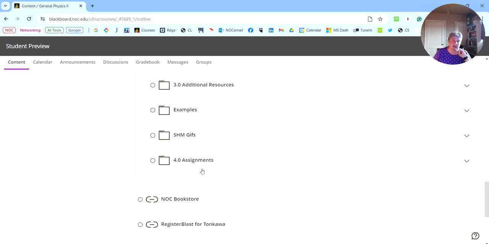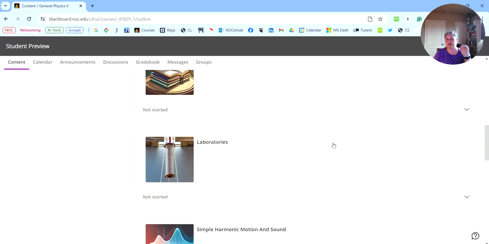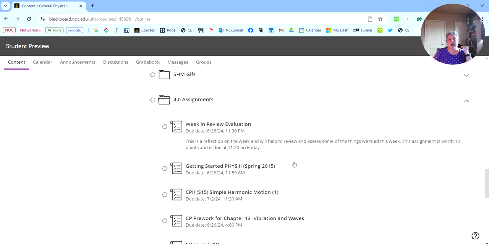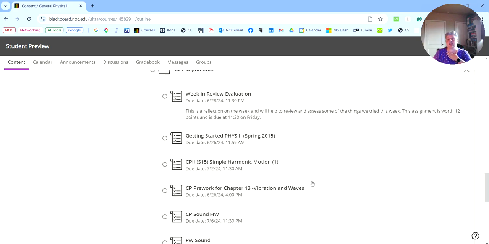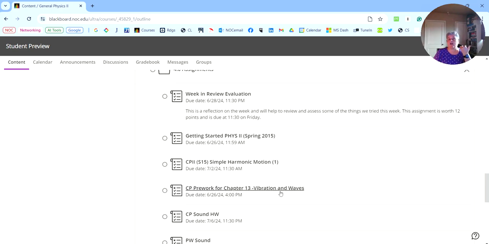All of your assignments will be in the assignments folder. So whether that is a Blackboard assignment, except for your laboratories, which are up here, but your general homework, your quizzes, some one-off assignments, those are all going to be there. And you'll see that these will link you to your Cengage homework, and then there's a quiz. I try to have enough quizzes so I can drop a quiz.